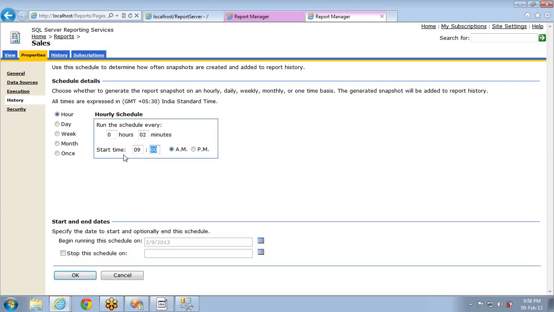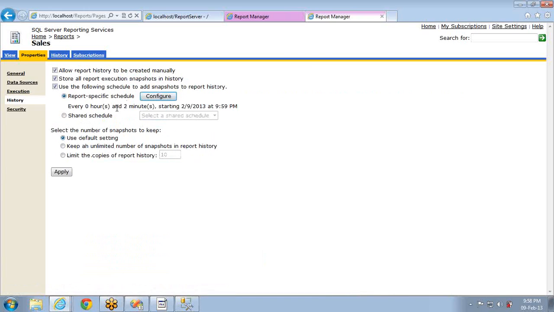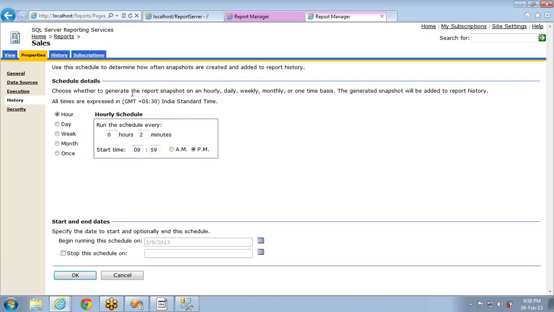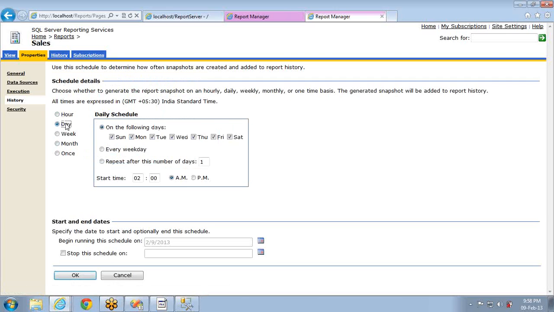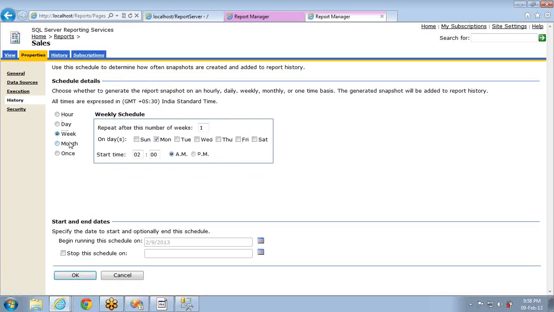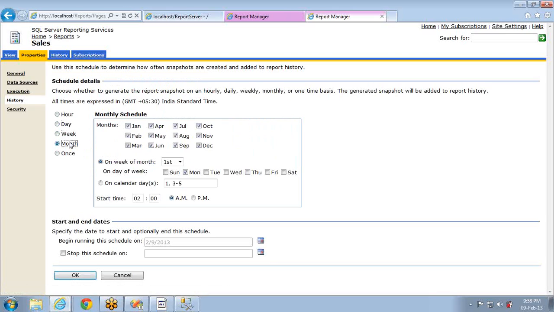So I'm giving 9:59. Starting from 9:59 p.m. every day, create a snapshot for every 2 minutes. Okay, and if I click on apply, this will be applied. You can see for every 2 minutes, starting from 9/2/2013, 9:59 p.m. So you have to provide this by selecting this option. You can give either hour or daily once, or weekly or monthly. You can specify whatever the requirement you have.